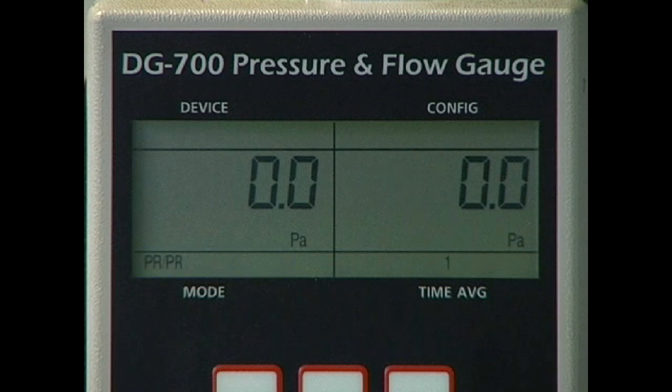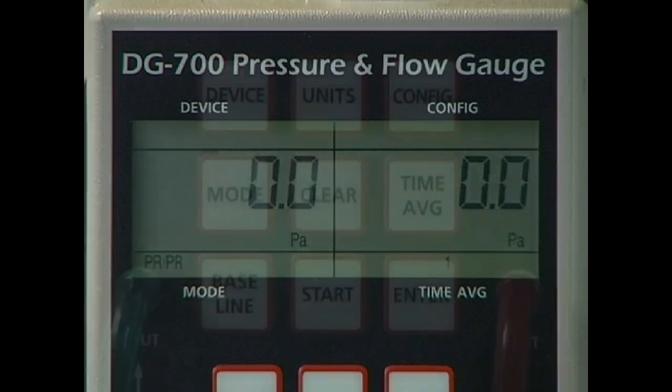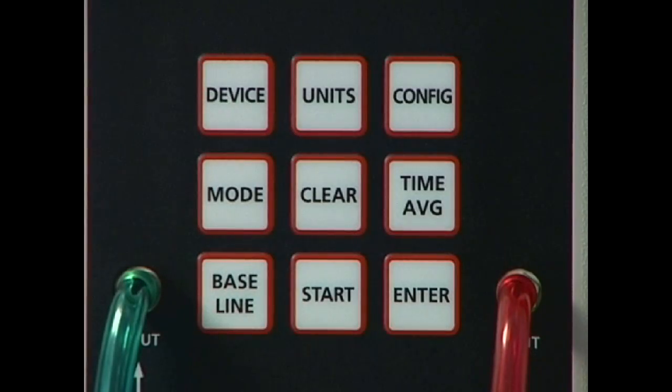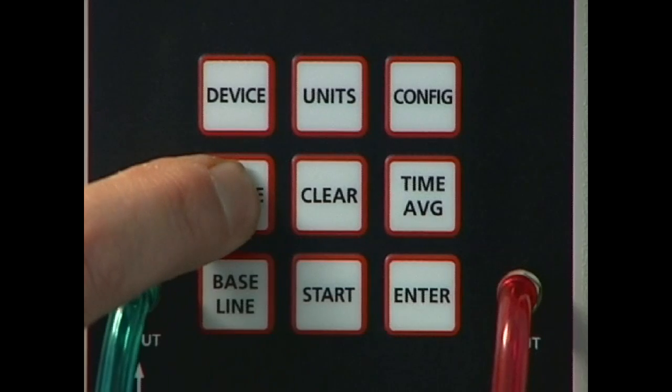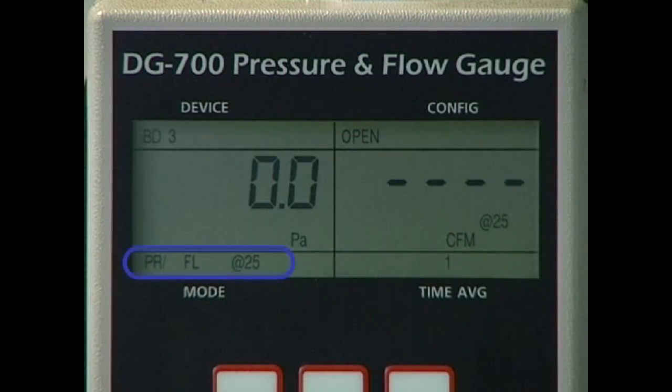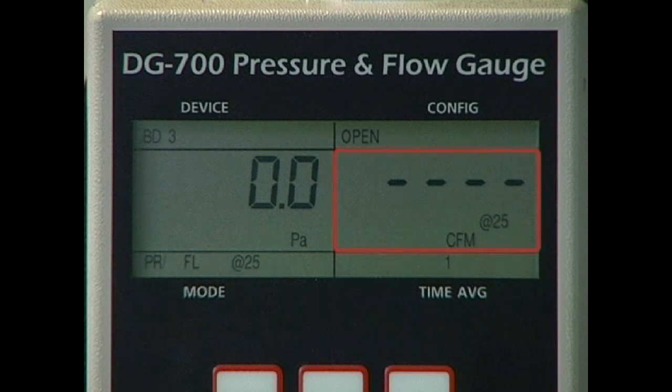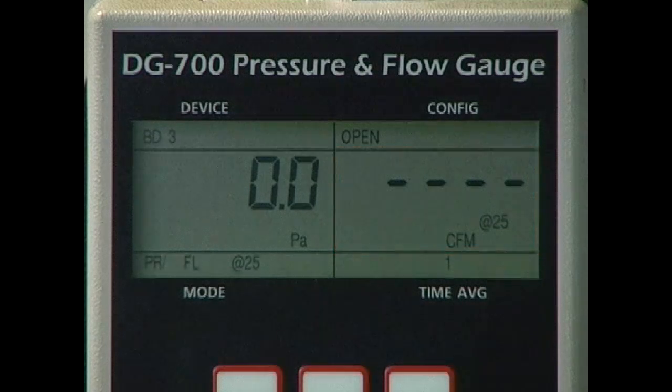The DG700 gauge has a specialized mode for conducting a total duct leakage test. To put the gauge in this mode, press the mode button 3 times. The mode indicator on the display should now read PRFL at 25. In this mode, channel A is used to measure the duct pressure created by the duct blaster fan, and channel B is used to display estimated total duct leakage at a test pressure of 25 pascals.